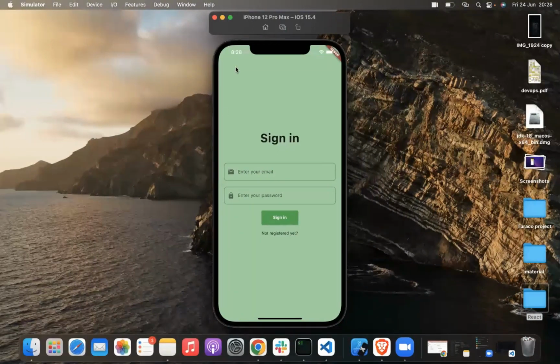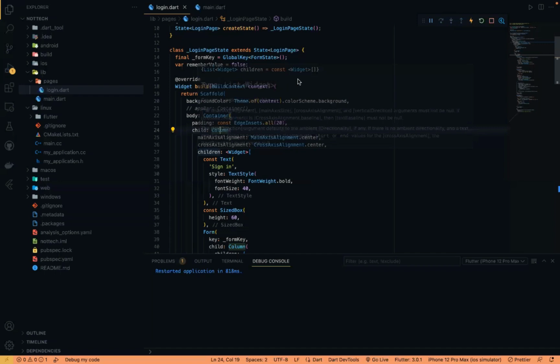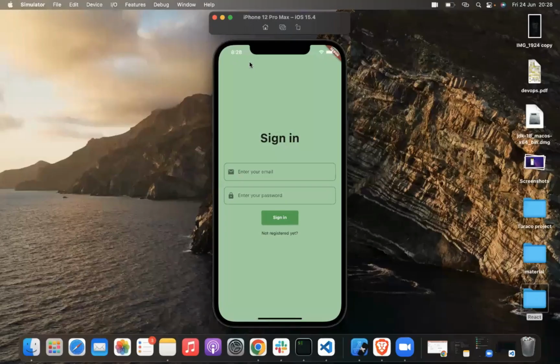So let me repeat. This is the scaffold. Under the scaffold, we have the body, from here to here. Then under the body, we have a child. You can have either a child or a container. If you use a container, it's because you want all your widgets to share some properties. If they don't need to share properties, there's no need of using a container.